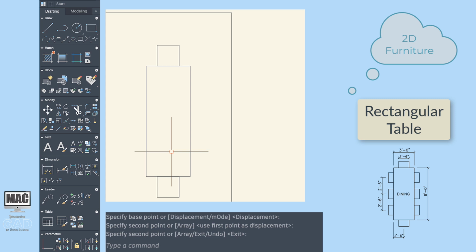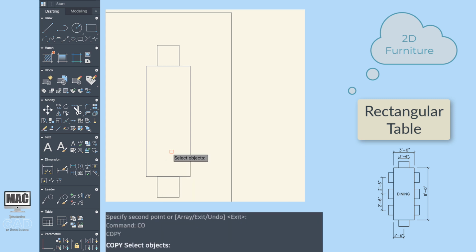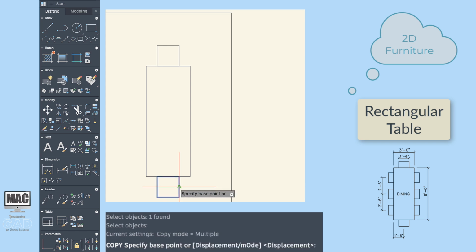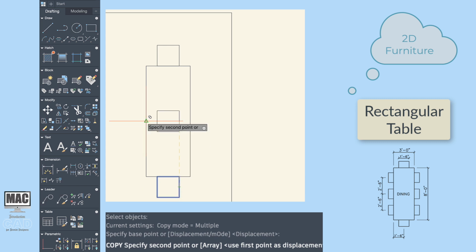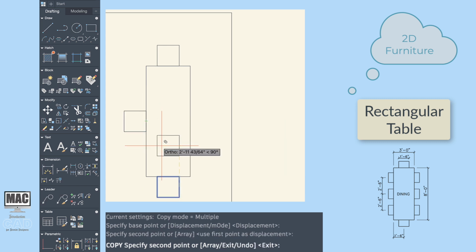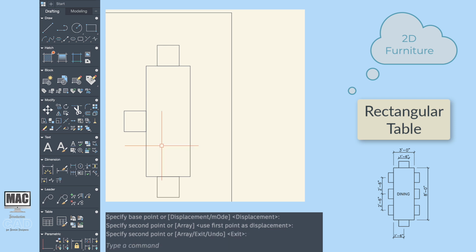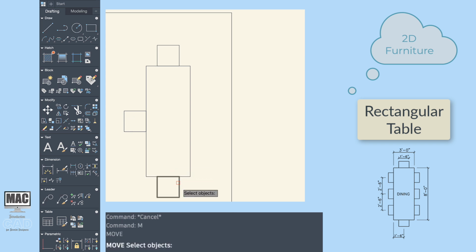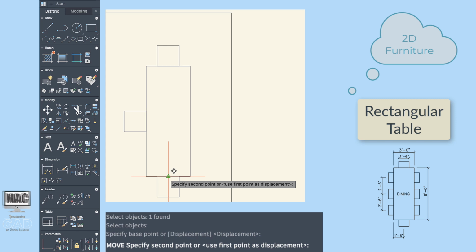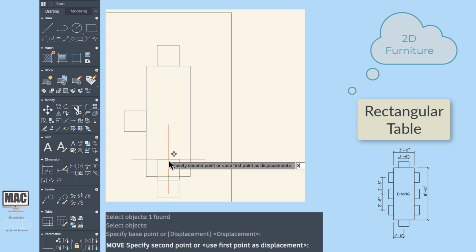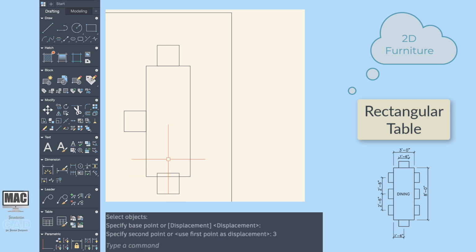Begin the Copy command again. Pick one of the chair rectangles. Pick the right vertical line at the midpoint as a first point. Toggle the Ortho Function 8 key off. Drag the chair to the left vertical line at the midpoint as a second point. Pick Enter to end the command. Tuck the chair beneath the table by using the Move command one more time. We will move the edge of the chair precisely 3 inches to overlap the table line.